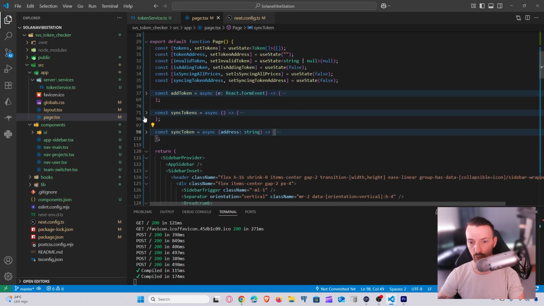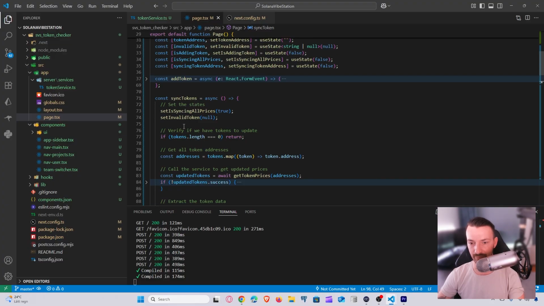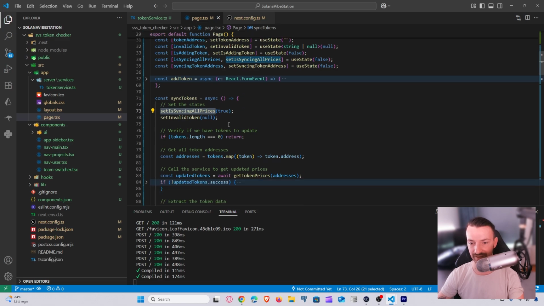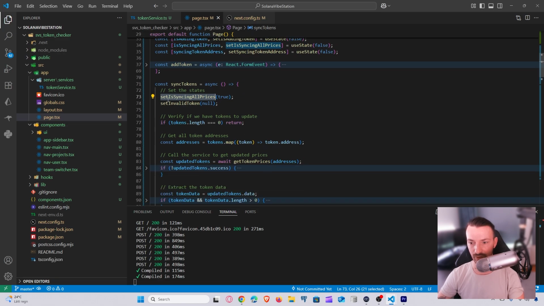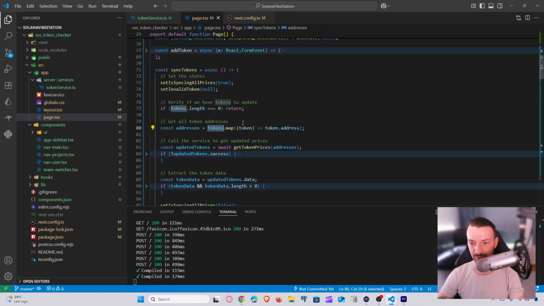Now, the sync tokens functionality is almost the same. Again, we have a separate state for that to make sure that we can show when all the tokens are syncing. And besides sending one token, we will take the actual token addresses from the tokens state here on top. And we will just pull out all the addresses, turn it into a string array, and that string array we will forward to our getTokenPrices functionality.